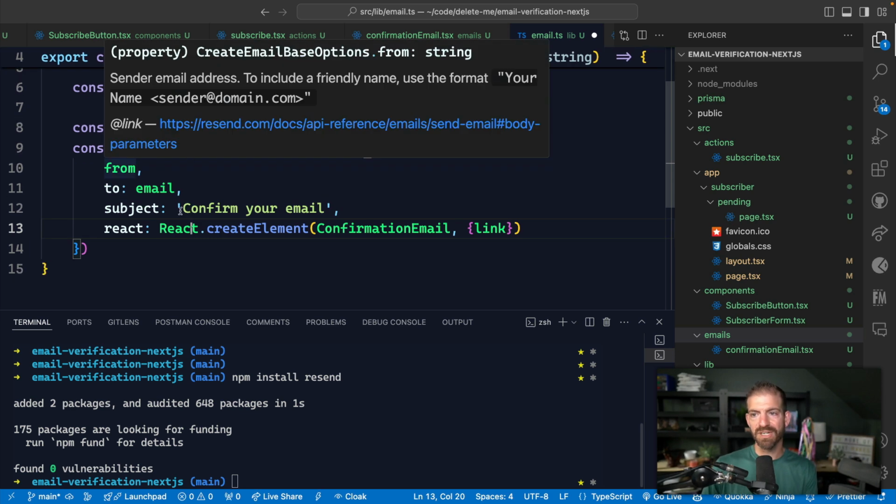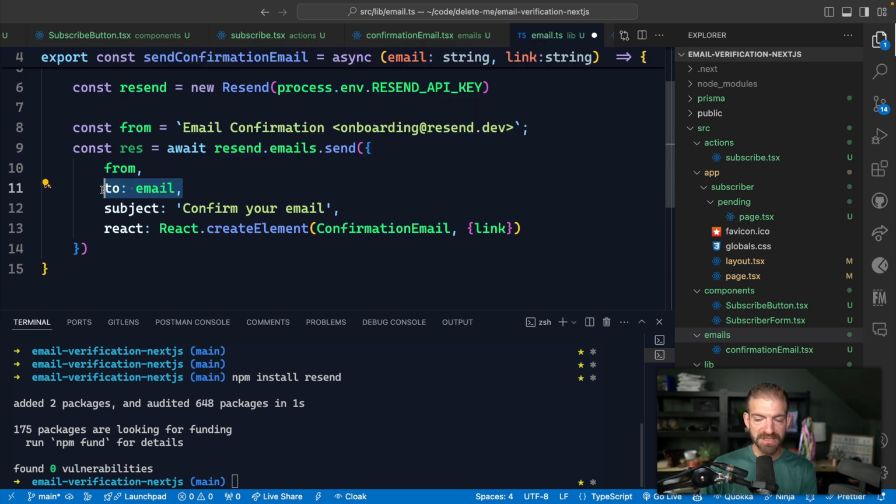So what we're saying is we're going to send an email to the person's email address from the onboarding email. It'll have a subject of confirm your email. And then inside of here, we'll use the React component as the template for this email. And then at the end of this, we will return the response.